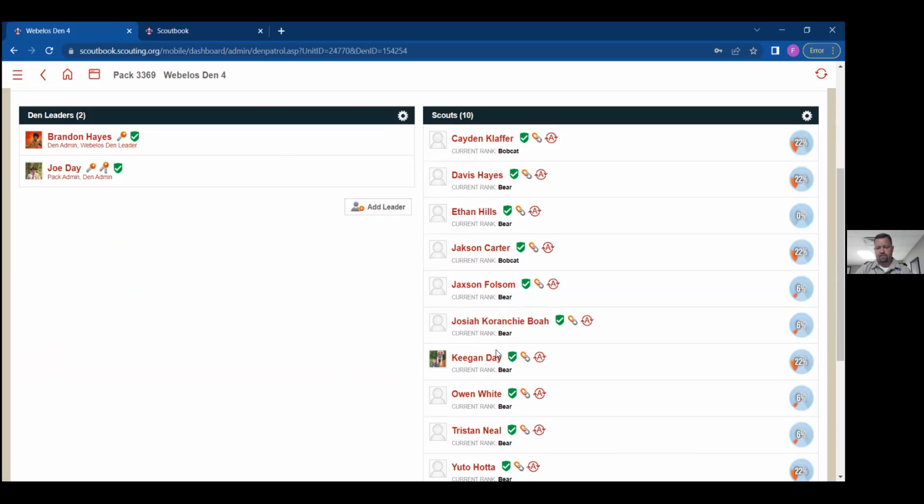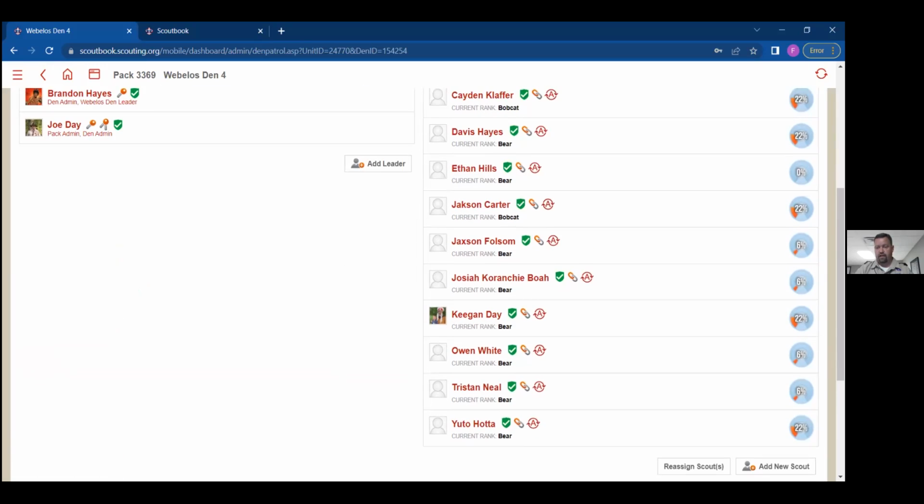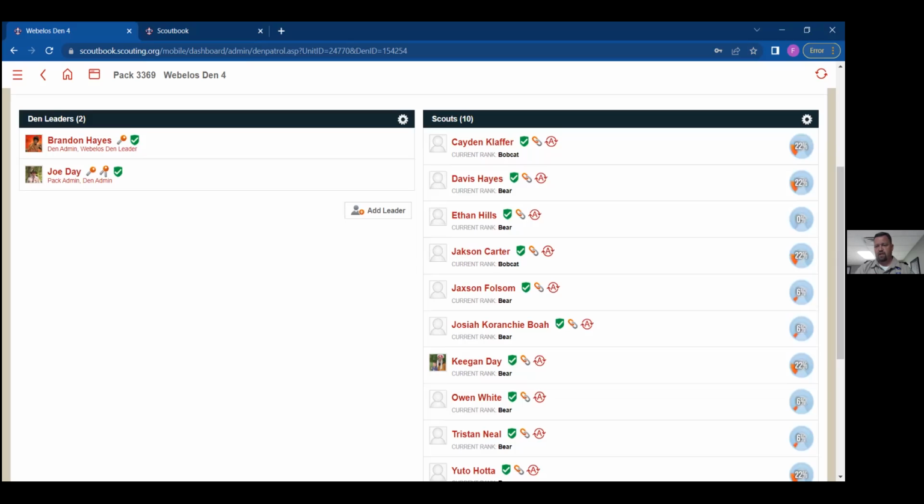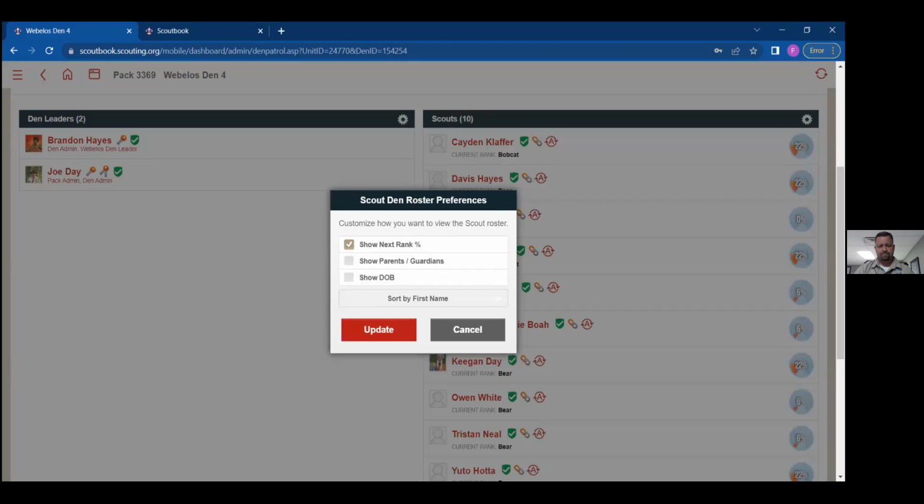And then I've got each individual scout, and it also has what their current rank is, and then their percentage to the next rank. We've only had a couple meetings this year, so looking at this, I can tell who's been to meetings this year and who has not at this point in time, who came to the campout and who did not, just by the percentage of where they're at to the next rank. By clicking this sprocket here, you can show the next rank, you can show parents and guardians information, you can show date of birth. I always like to have the next rank because that just gives me a quick look at, is there a scout that I need to reach out to?